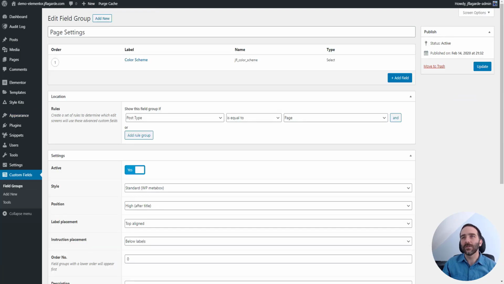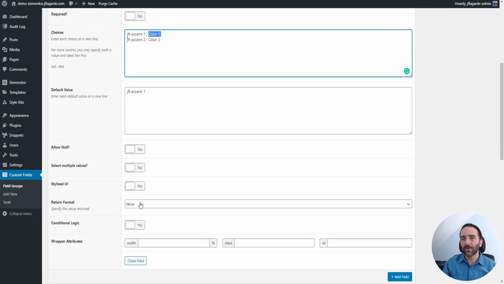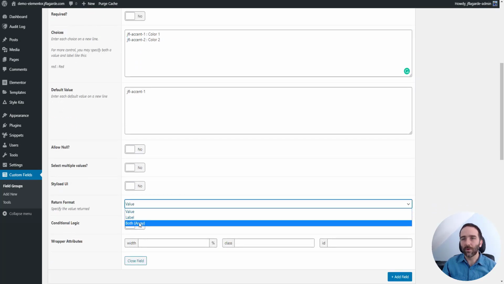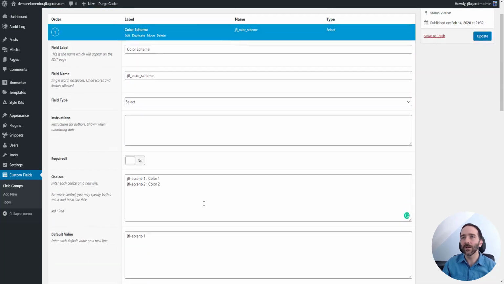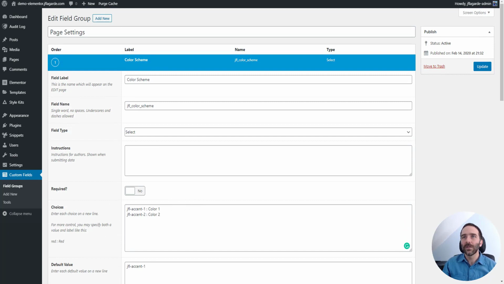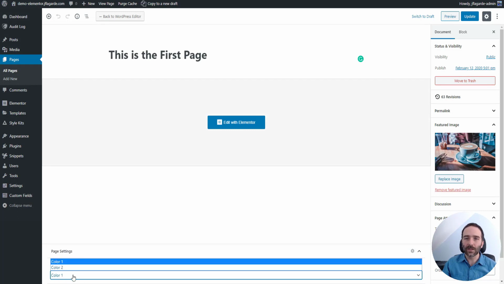So I told myself, okay, now I need a field that the user will be able to select on every page. The color is defined here, and it's a selector, so you can select a bunch of colors. I've only set two for the moment. That's the value of the field, and that's the label of the field. I've set the field to return only the value. I could have set it to return the label or both, but I wanted the value so I would be able to reuse that as a dynamic tag in Elementor. So that's what I did. You can see on that page, that's where you would select the color.